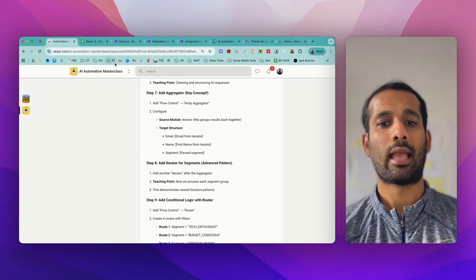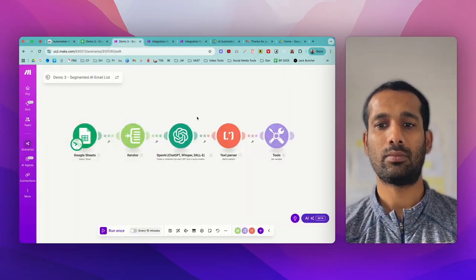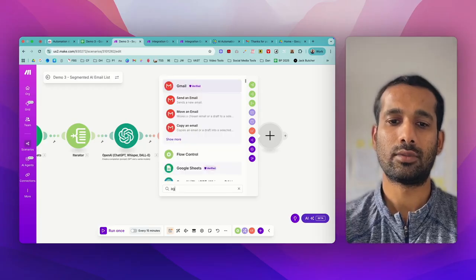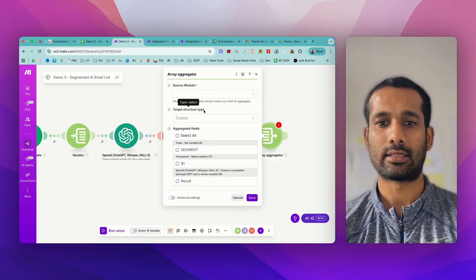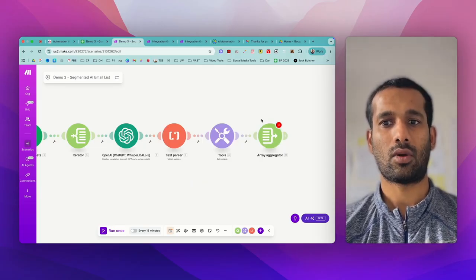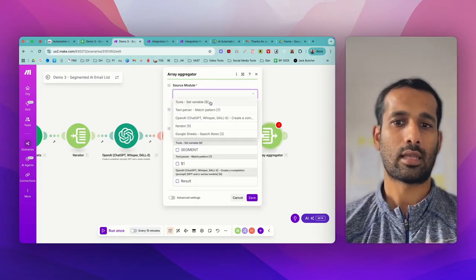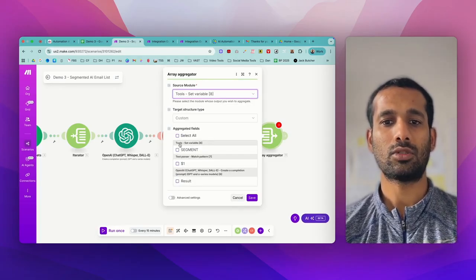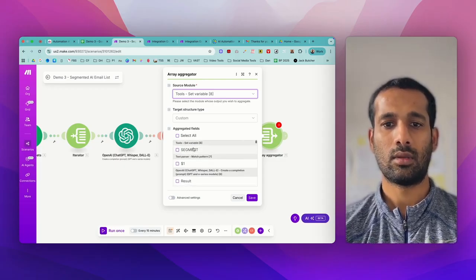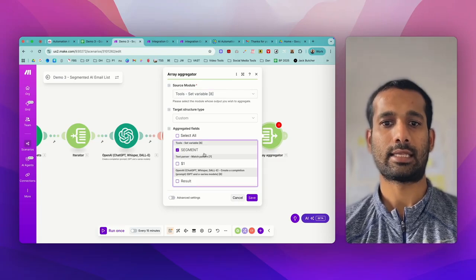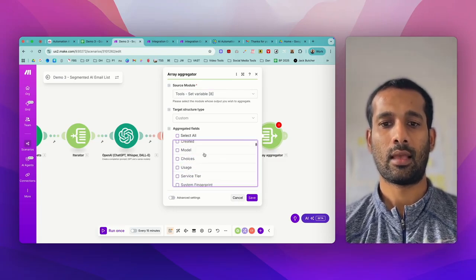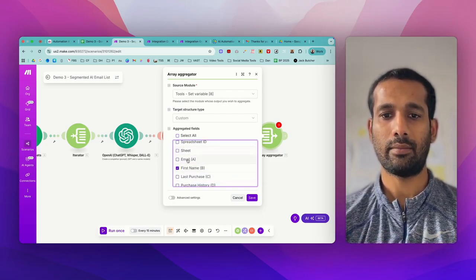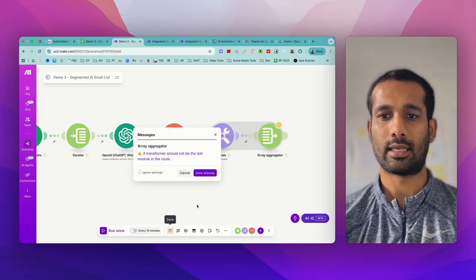And so if we come back into Make, and this is a completely optional module here, but I just want to introduce you to the concept of what an aggregator is. If I come into the aggregator module, I'm going to choose the source module as our last module here, the set variable. And then I'm going to choose what fields I want. So first I want the set variable segment that we extracted. Then I want the name and the email. So I'm going to come down to name, email, hit save.